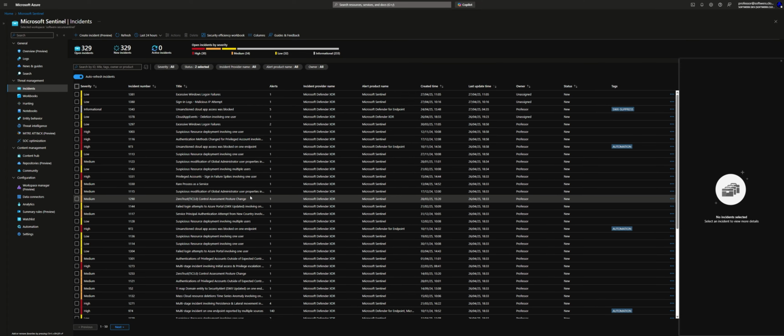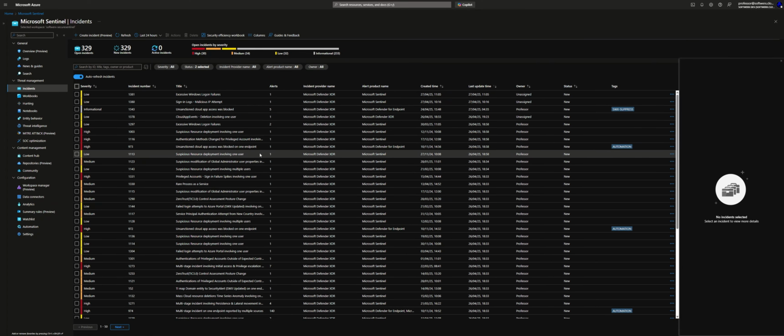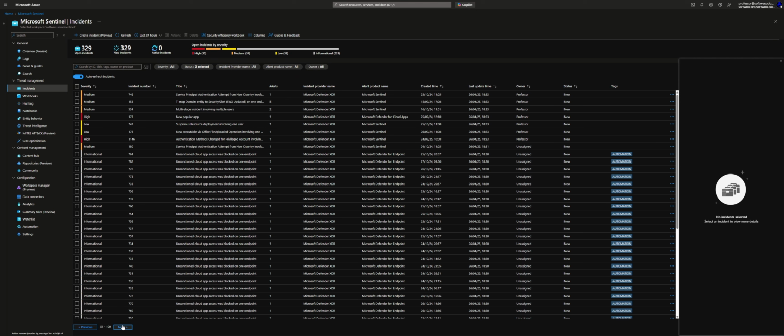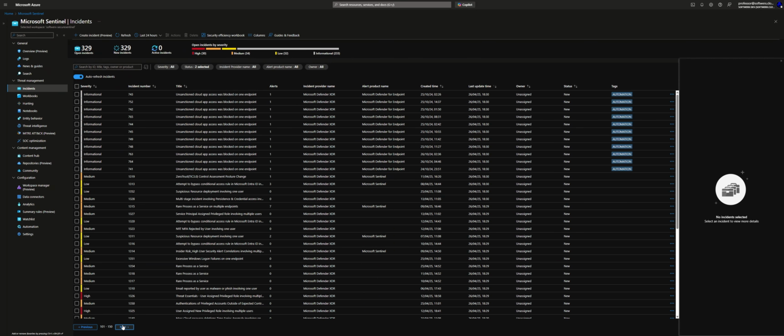Hello! If you ever had a misconfigured analytic rule flood your Sentinel workspace with hundreds or thousands of incidents, you know how painful manual cleanup can be. Today, I'll show you how to automate this process with a PowerShell script that will close incidents in minutes.